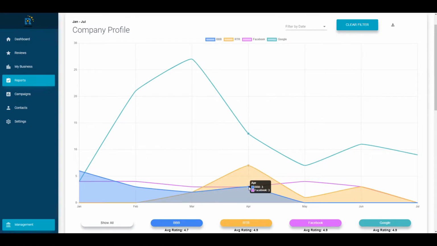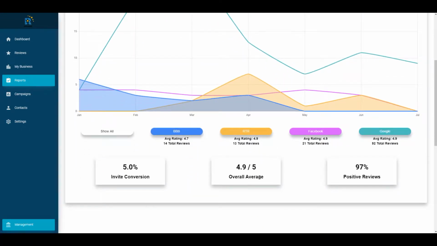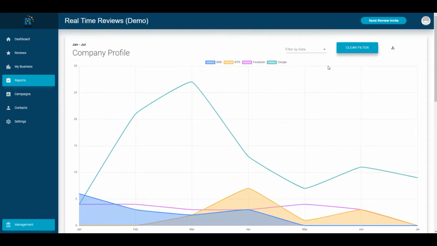You have here the summary of the graph. So this is where you can see the average rating and the total number of reviews from different sources. In this example, we mostly have the same average rating from each source, and Google has the most number of total reviews. And out of these reviews, we have a 5% invite conversion, 4.9 out of 5 overall average, and 97% positive reviews. You can use filter by date if you want to track daily reviews in a month.